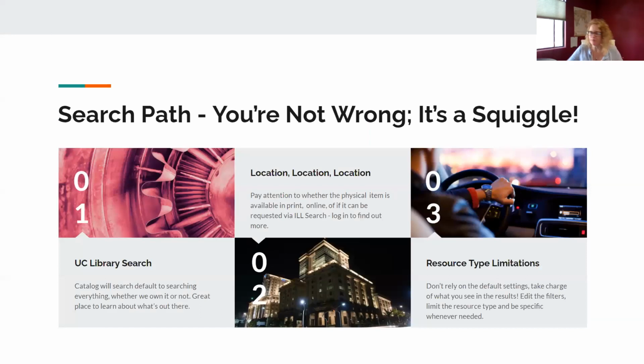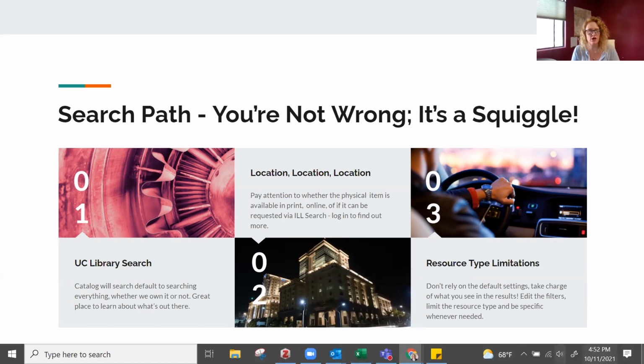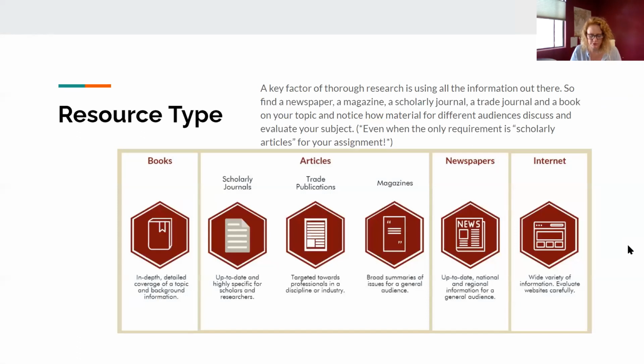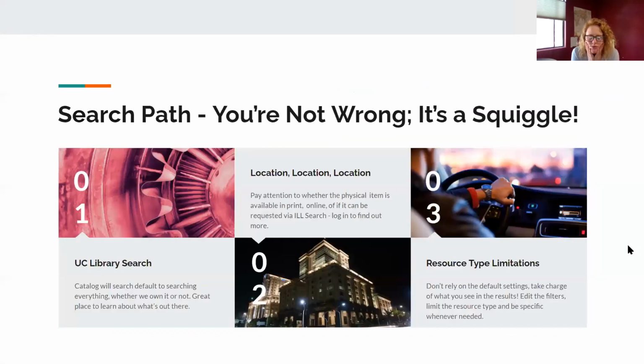So that frustrating part of research, that search path, is definitely not a straight one. It's not a circle, it's a freaking squiggle. You start, you stop, everything goes bonkers, right? One of the few things we can tell you is that the library search is there for you. It is a comprehensive search for all of the UCs. Just in July, we released an entire UC system library catalog. So whether or not we own it at all, it's still going to be there, so you can learn what exists.